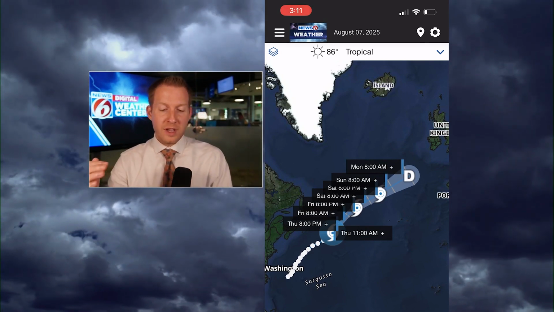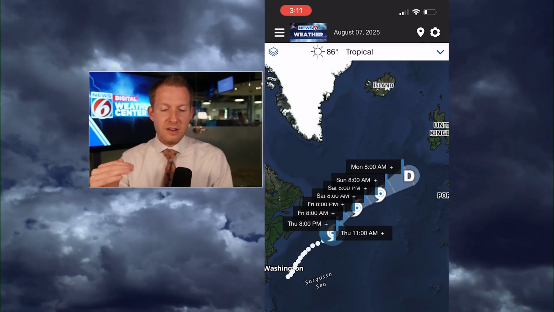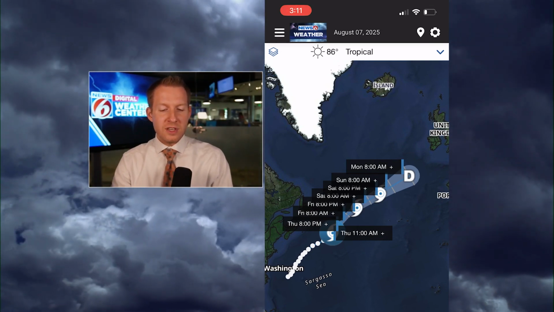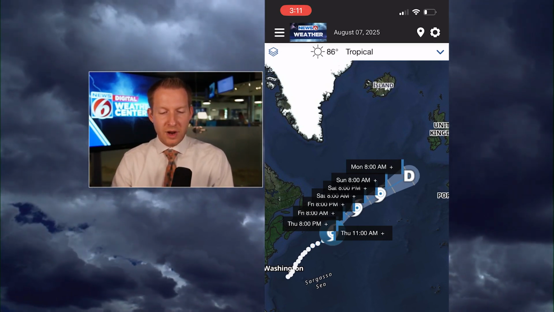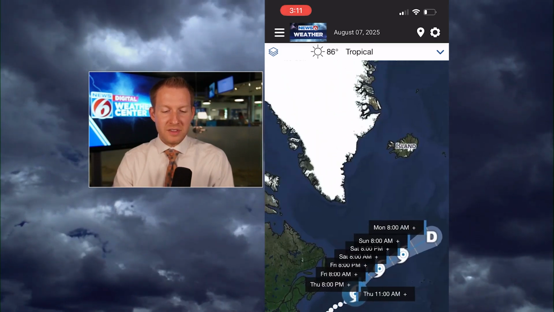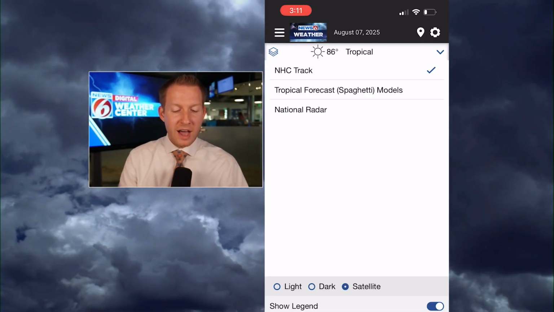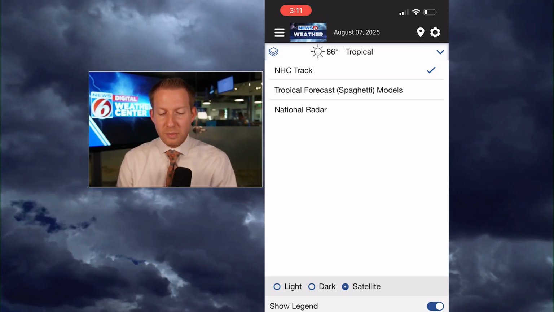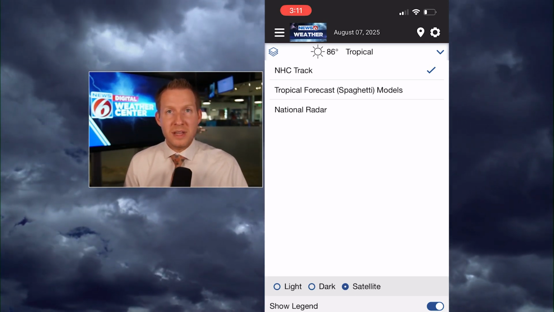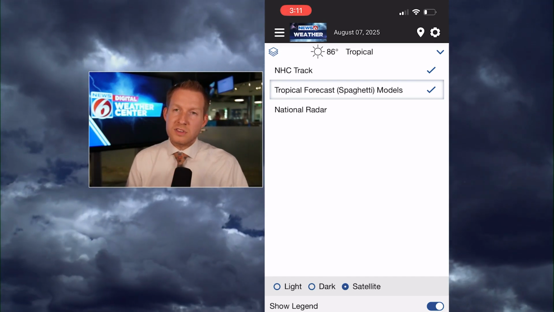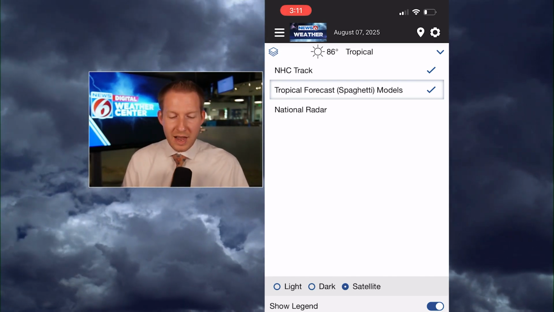The next thing that I want to show you is the little pancake. It's that little three-tiered thing that's not the one next to the New 6 weather app, but the one that's over Greenland right now. It's the one to the left of the sun. So you click on that, and I obviously had the NHC track highlighted, but then you can also put on the infamous spaghetti models. If you want to see the models for yourself as they come in, they're going to update in real time right here.